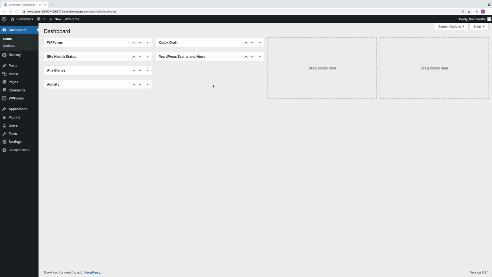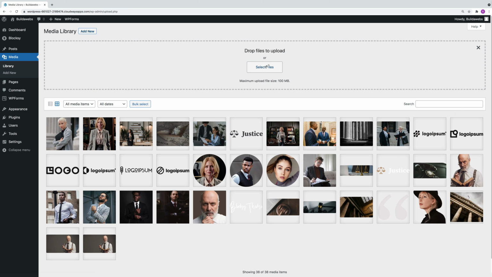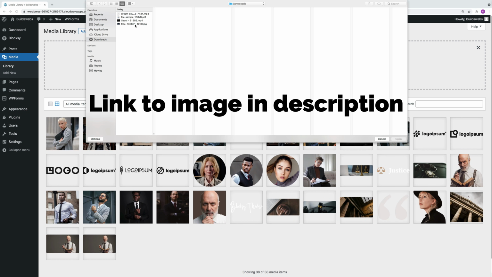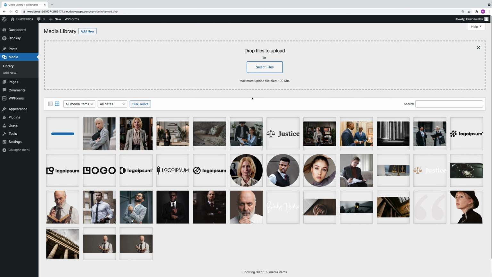Let's have a look at adding an image into it. So first of all, go into your WordPress dashboard and then go to Media. By clicking Add New at the top here, you can choose a file. So let's choose an image. This image is available in the description. You can click on the link and you can download it.